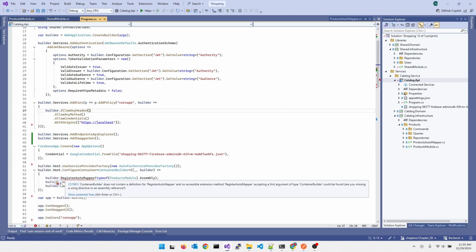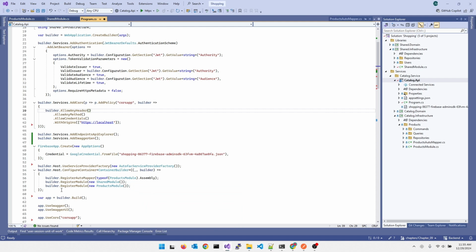And if we come down here, we should get an ability to add our using statement. So perfect. So we've wired up our dependency injections for AutoMapper and our custom dependency injections within our shared infrastructure library and our products infrastructure.